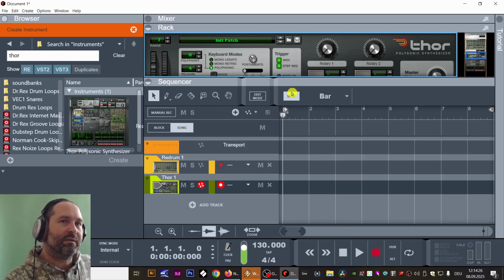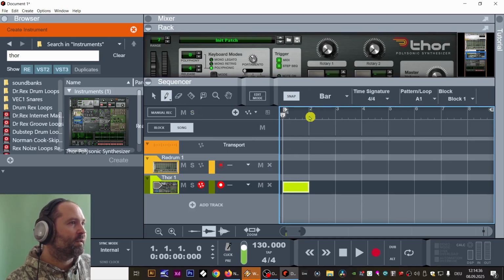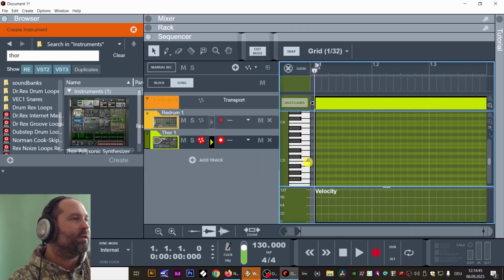Let's just start with something simple like an offbeat four on the floor kind of vibe. So I'm going to take my pencil tool, draw a bar and double click on it. So that was in the key of G, right? So G, C, D, E, F, G.